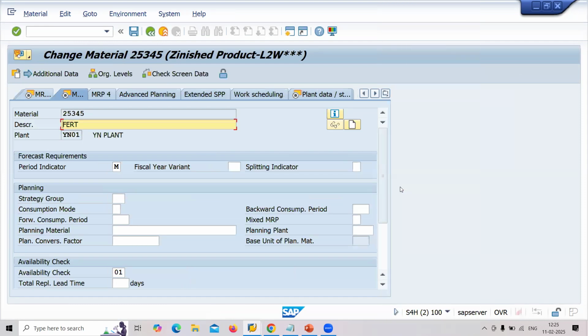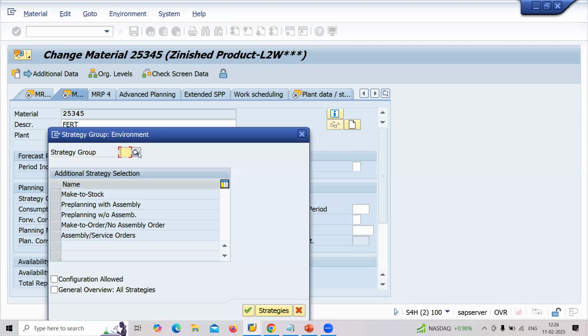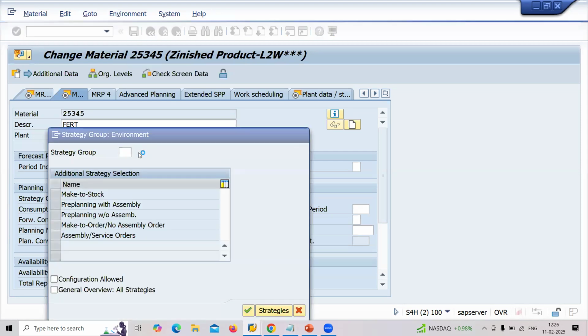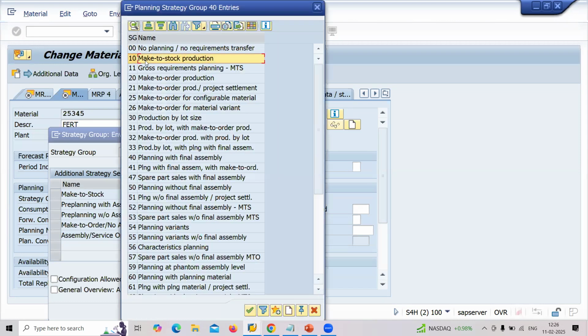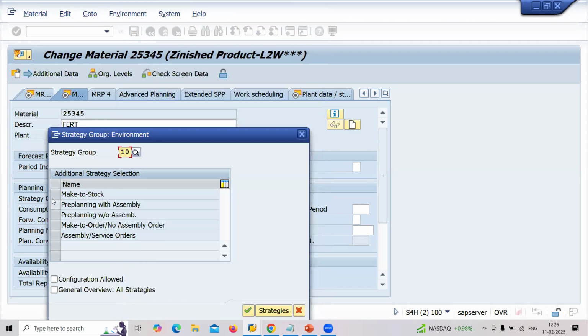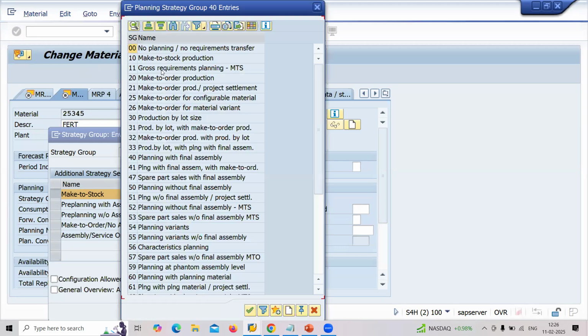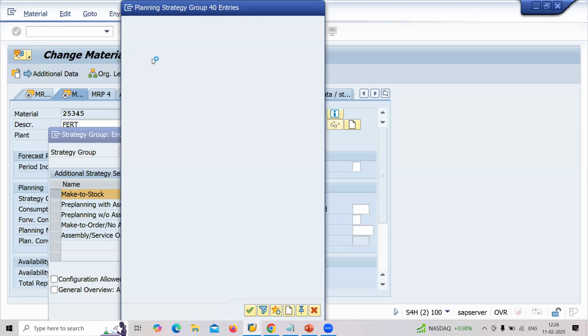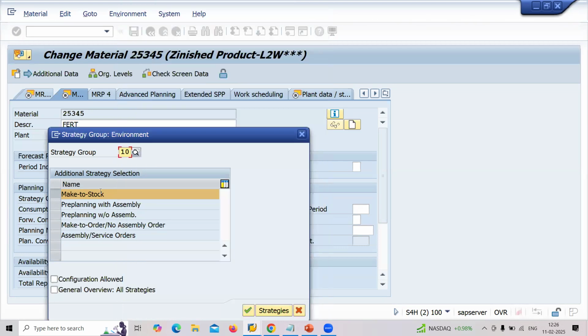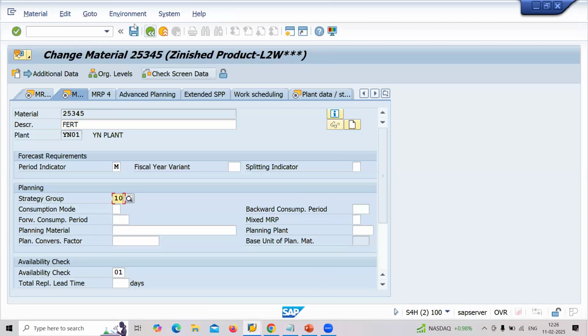Go to MRP3. Now see the strategy group. The strategy group is missing. That is the problem. I have to select the strategy group. This material is a make to order material, and somehow they have missed it. Select make to order, 10. Make to stock for production. Continue. And let me save this.